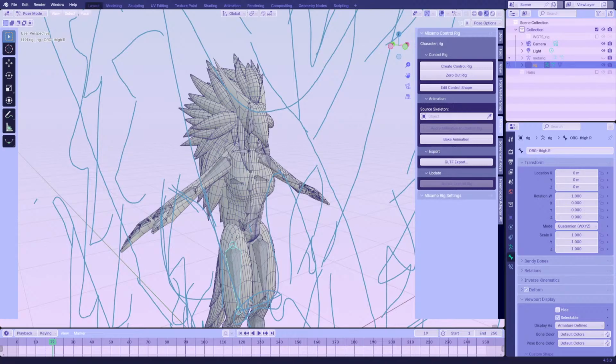If we go to the Bone tab, Viewport Display, you'll see the Display As, and by default it's set to Armature Defined. Armature Defined means that this bone is going to follow the global Display As setting under the Armature tab.